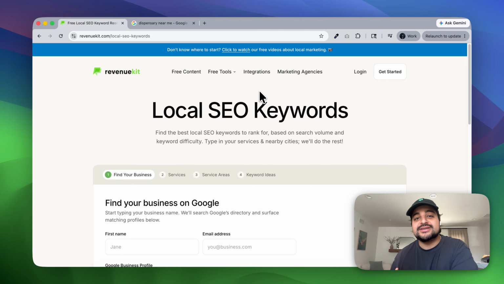But the process is usually easier said than done. It can be a little confusing, especially if it's your first time doing it. But I built a free tool. It's on RevenueKit.com, and it makes the process so straightforward. You're just going to fill in a couple things, and it's literally just going to tell you what you should rank for, and it's going to show you why you should rank for those keywords as well.